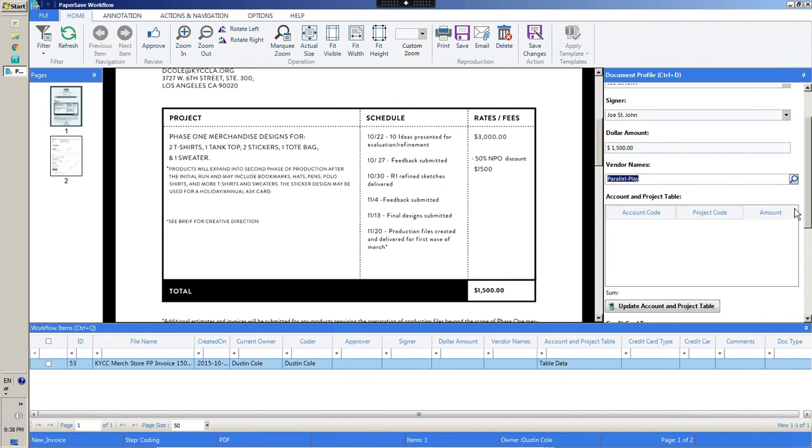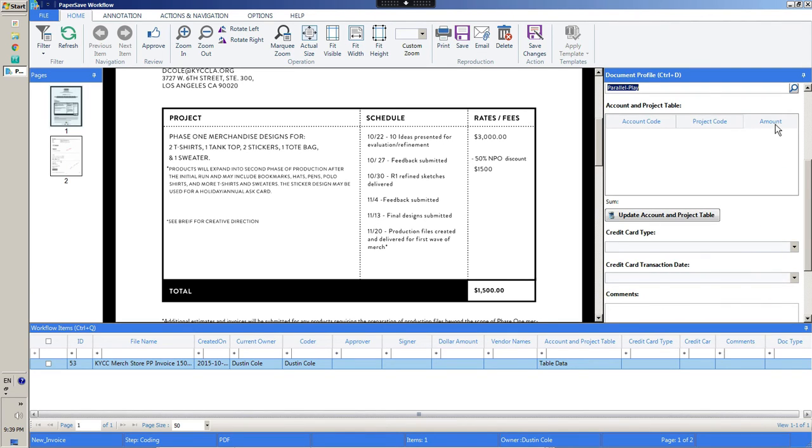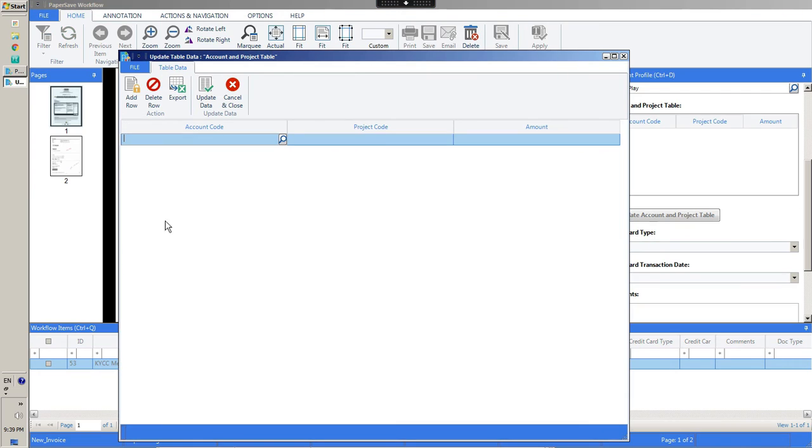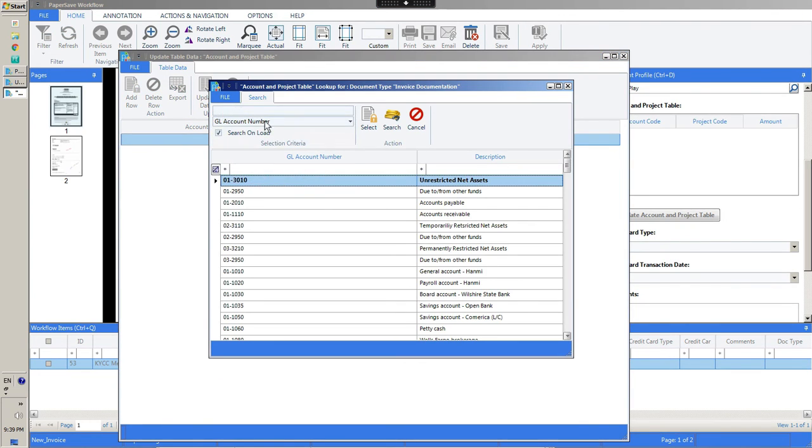Moving on. Account and project table. All right. So we got account code, project code, and amount. To update these, you want to hit this big button here. These don't do anything. You want to hit this button. So we have account code. You can do a search from here. I'm going to say it is subcontractors. Subcon.